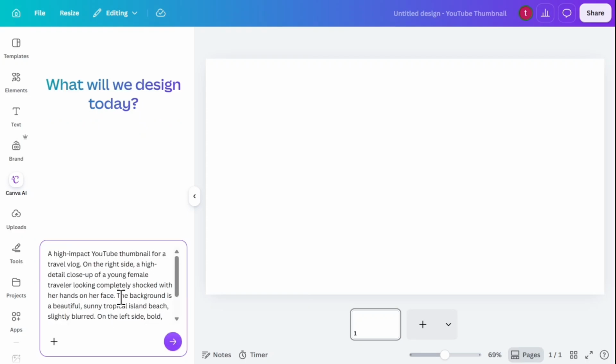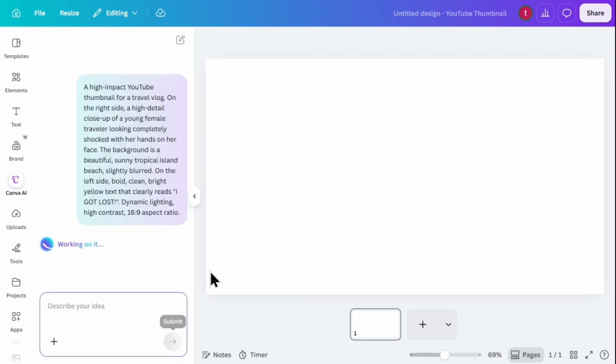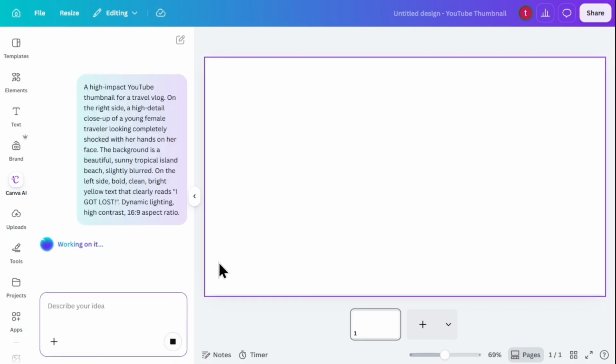To generate a high-performing thumbnail that captures attention and drives clicks, I enter a prompt describing a high-impact travel vlog thumbnail featuring a close-up of a shocked traveler on the right, a sunny tropical island beach in the background, and bold, bright yellow text on the left that clearly reads, "I got lost." With high contrast and dynamic lighting, I quickly review the prompt to ensure all the visual specifications are in place, and then I click the purple arrow button at the bottom to start generating.